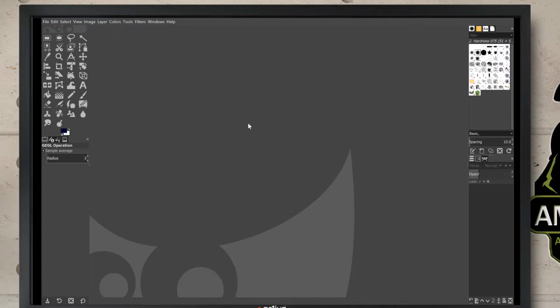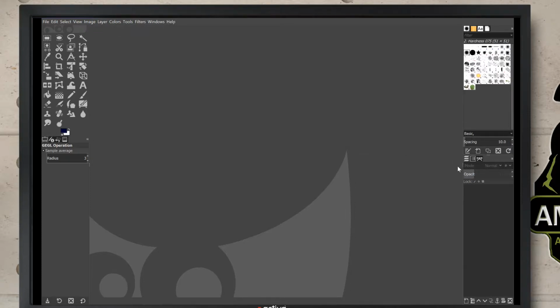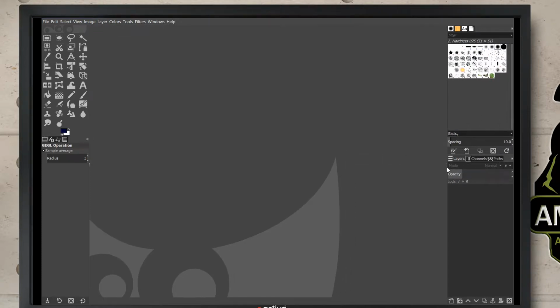Before we begin, I want to make sure that the right-hand side is a little bit wider here so we can see the layers and the notes that we'll have with them. So I'm just going to grab the mouse there and slide that over. All right, so to begin, we need to open two files.